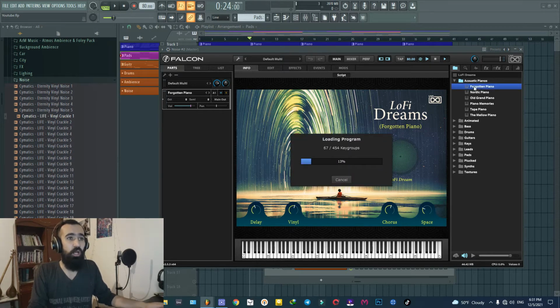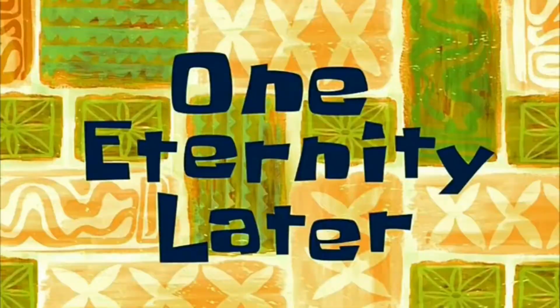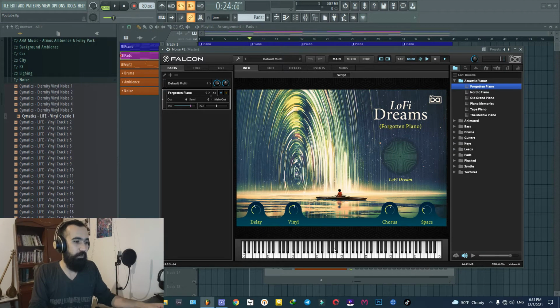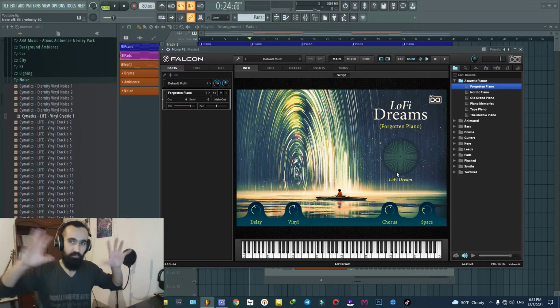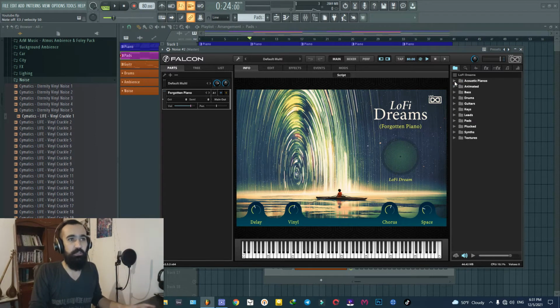For example, if you choose forgotten piano, it has to load. One eternity later. Okay, I think my PC has a weird noise. But yeah, we have some effects in here. For example, you have delay, you have vinyl, you have chorus, you have space, and we have this button. I just noticed if you increase this one, I think it's for a stereo thing. Your sounds get wider. And yeah, this is an acoustic piano.